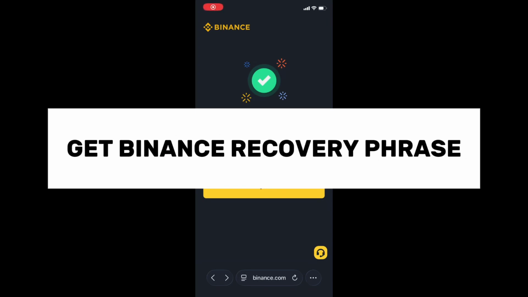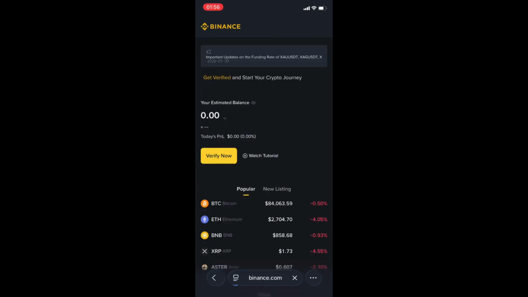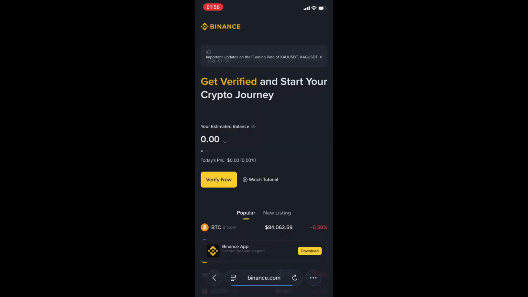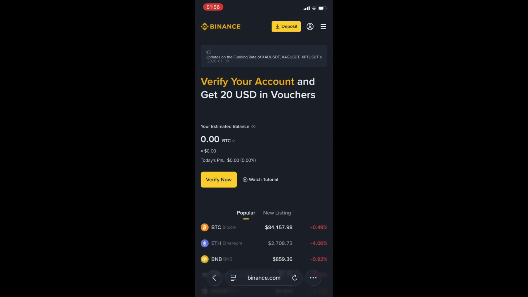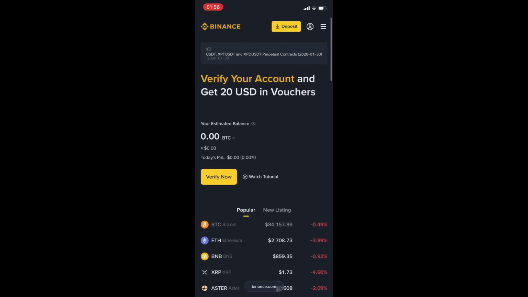Hey everyone! In today's video, we will walk through the general steps on how to access your recovery phrase in Binance. Please note, Binance refers to a recovery phrase as a seed phrase or backup phrase, and it is typically only shown once during the initial wallet setup. If you did not save it then, you may not be able to retrieve it again through the app for security reasons. However, here are the general steps to check your security settings and verify where this option would typically be located.